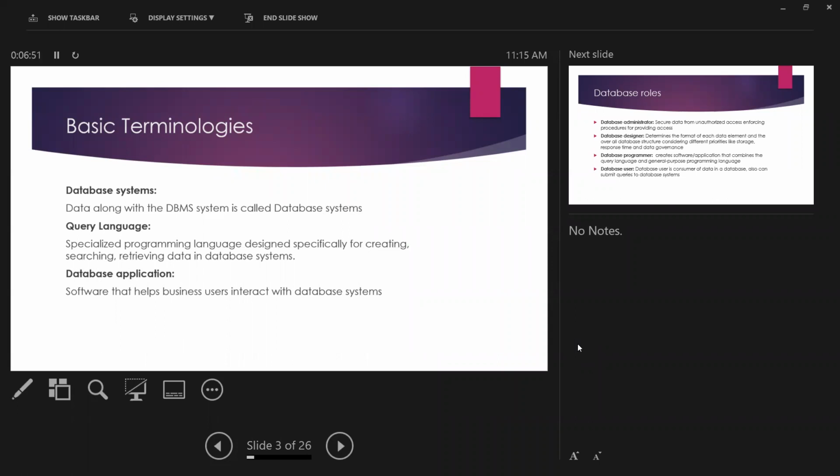And query language. What is query language? It's a specialized programming language that is designed specifically for creating a database, searching the data in the database, retrieving a particular piece of information from the database. So everything can be done through a programming language. So that programming language is called query language. Database application is a separate software that helps the business user to interact with the database system. So mostly this is the end user system.